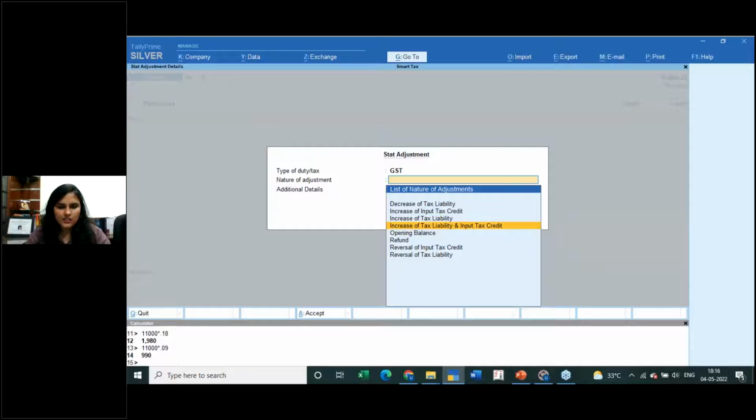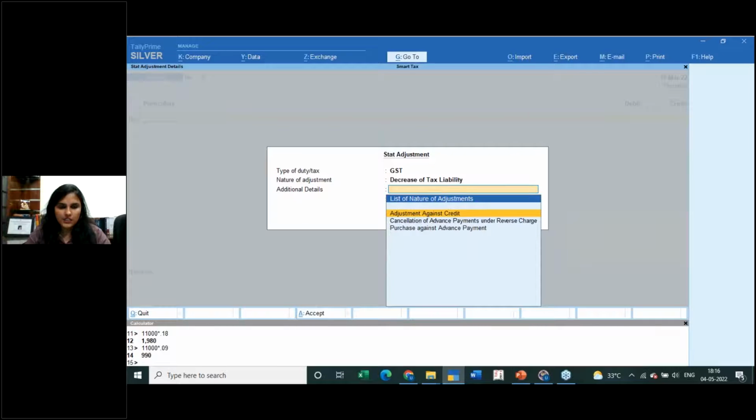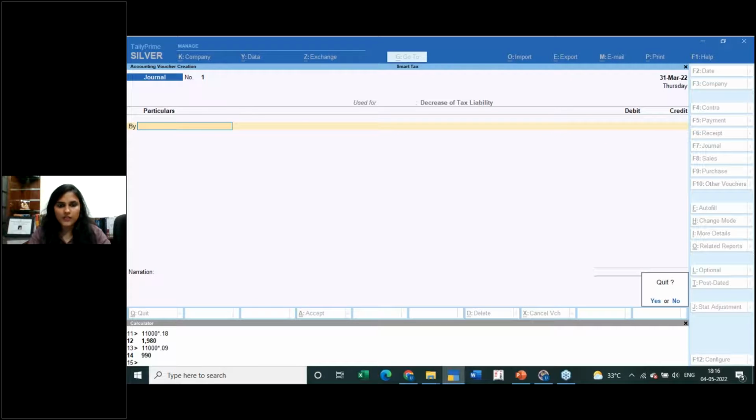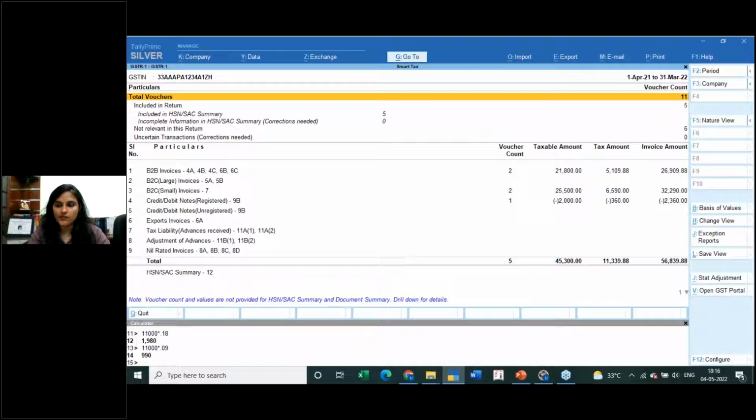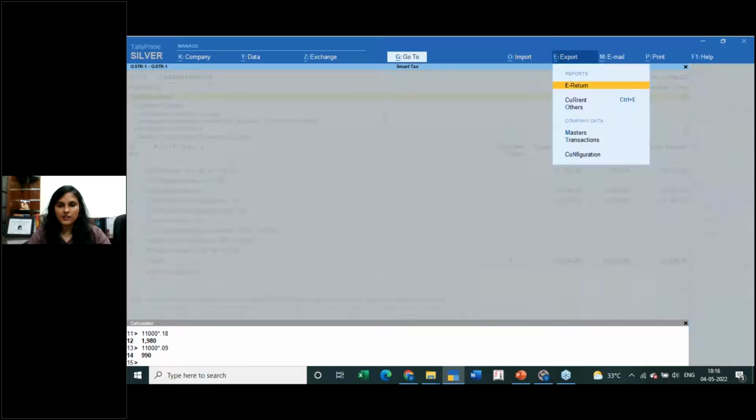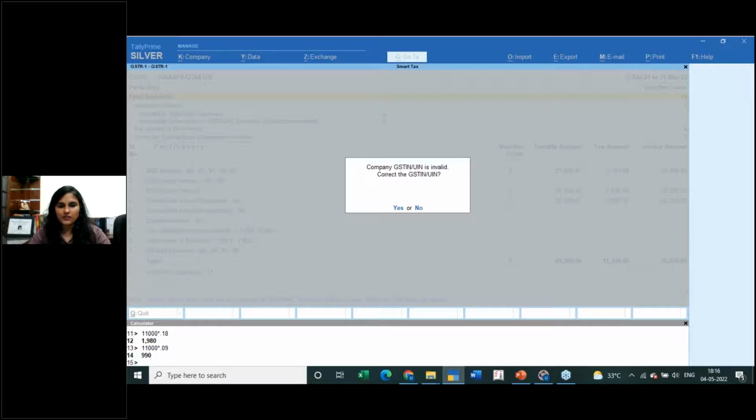Now this last portion of stat adjustment: whether you have any such decrease in liability, whether you're going to have any such liability changes, you can definitely do it right here. Just pass a journal entry from there itself. Regarding the reports, this is what it is, and E-Return, all of us know how to generate the return.